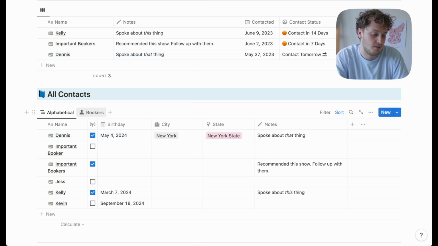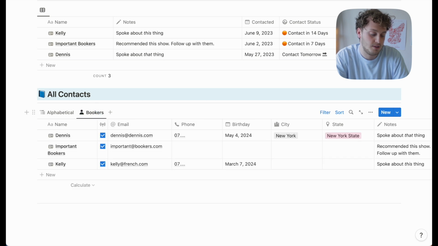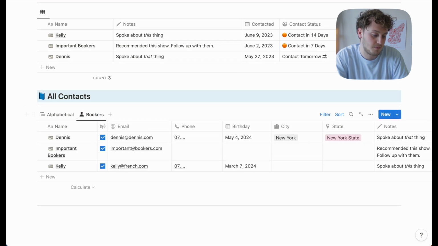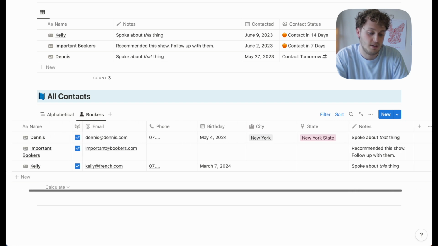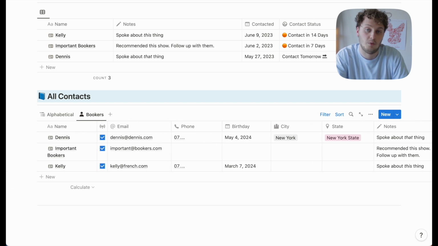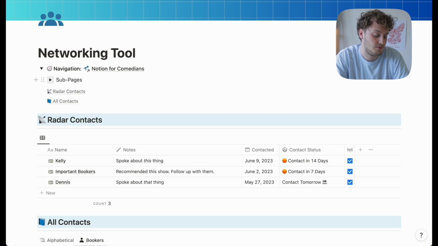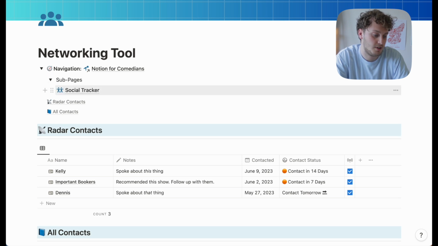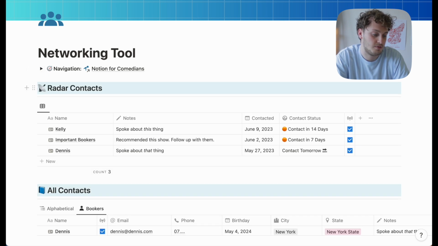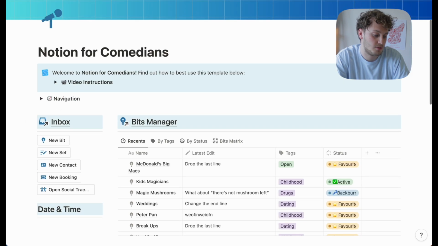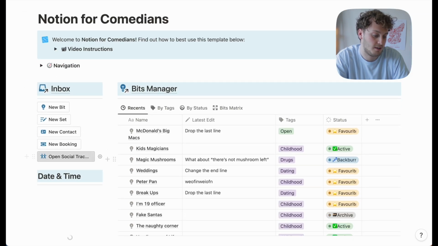And we also have another view for our bookers, so this is separating the bookers from the rest of the contacts, so we can always keep these separated and be aware of them. And this is where the social tracker comes in really handy. So we can access the social tracker by toggling down the navigation and the subpages and find it here. But again, also we can find it in the inbox or right on the home page by hitting Open Social Tracker.